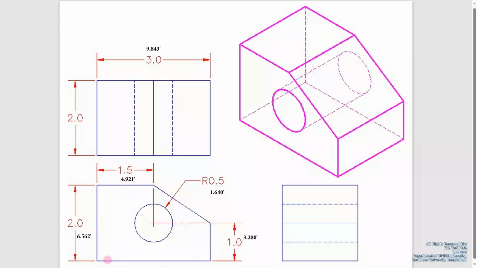Again, after providing the baseline of 9.843 feet, we need to go 3.280 feet upward. After drawing these lines, we are going to join them with another line like this, which will be the inclined line in our case. And then we need to provide a circle of 1.640 feet radius.